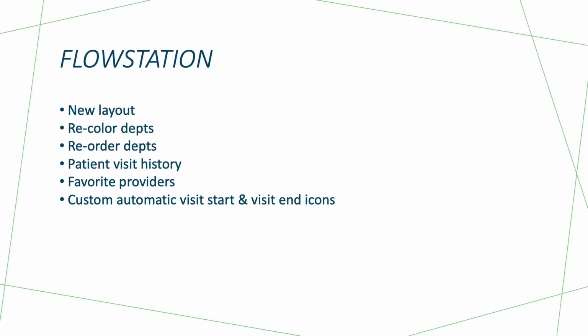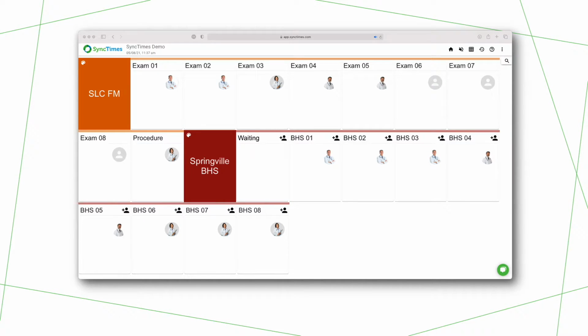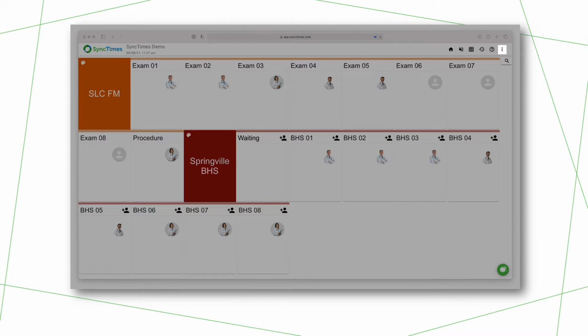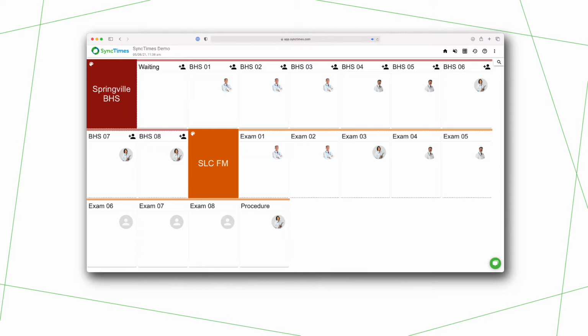We recently pushed out a number of configuration options and new functionality to the Flowstation. To optimize the use of space, departments are now identified by colors and labeled in one of these cards. Users can choose custom colors for these cards as shown here. They can also reorder the departments. Currently, SLCFM, or Salt Lake City Family Medicine, is listed first, but by opening this pull-out menu, users can reorder the departments. Now you see that SLCFM is shown last.